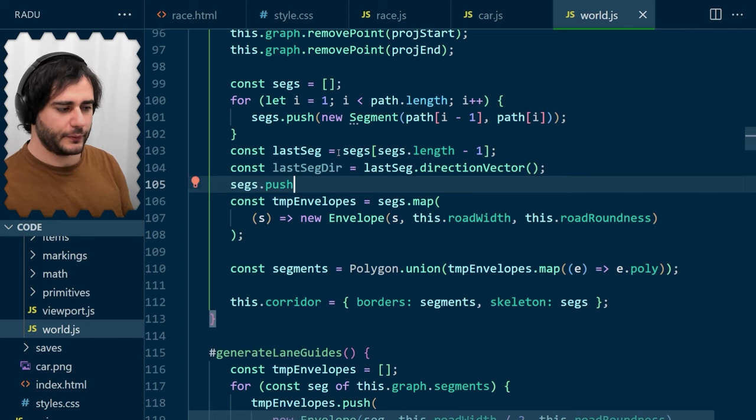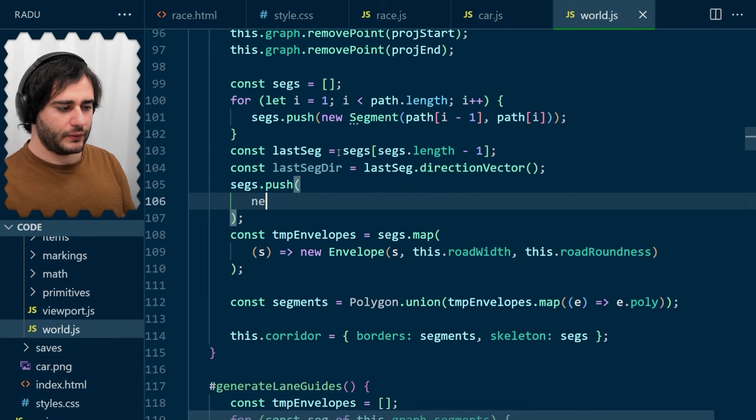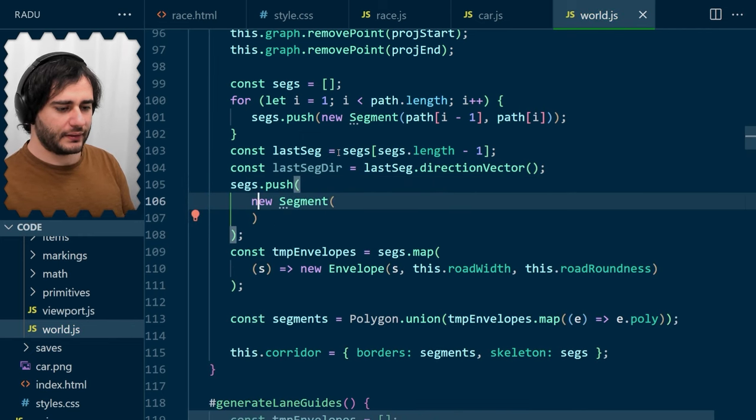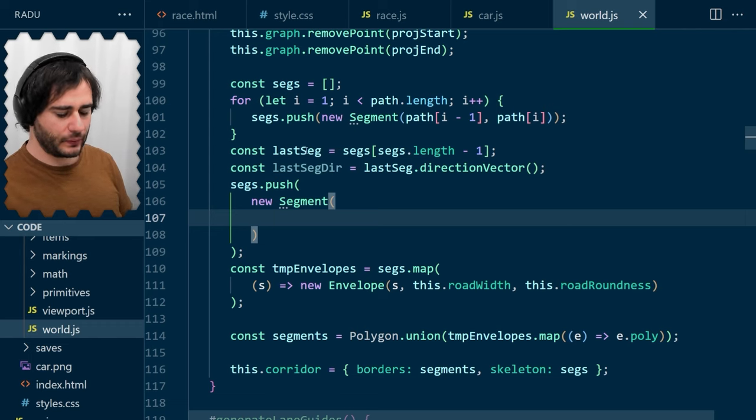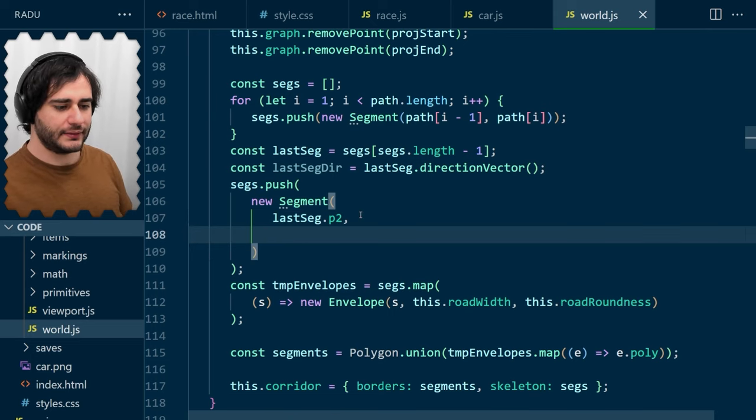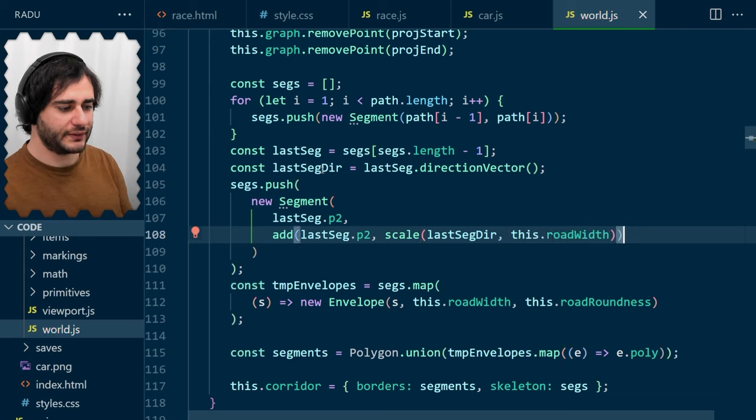And now let's push a new segment here. So push a new segment, and we're gonna take the last point of the last segment, so last seg.p2, and then we are going to add to this p2 a new vector that will be this last seg direction, but this is normalized, so we need to scale it by some amount. And we could use the road width. It's good to reuse these parameters if possible. Let's see how this looks like.